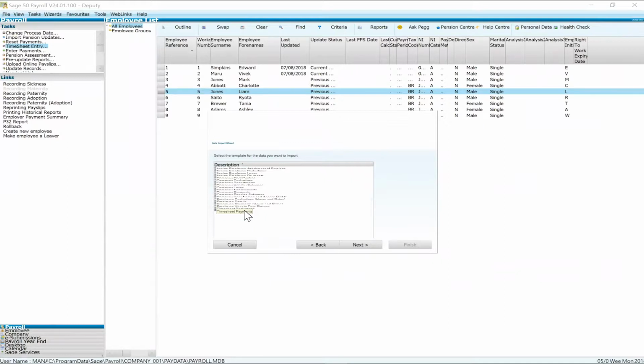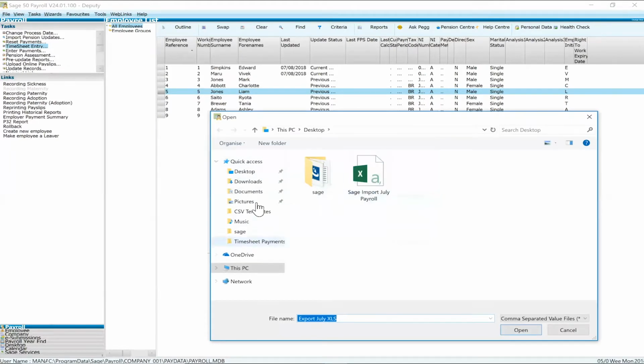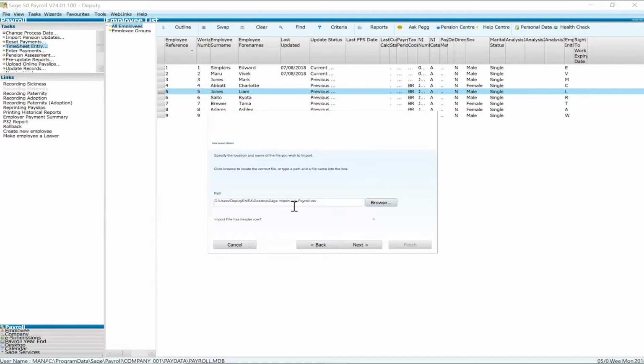How these templates basically work is they contain a number of fields that correlate to the time and attendance data that we need to get into the Sage platform. That gets loaded, and then it's just a case of mapping the fields in the Excel file to the fields in the template. So if we click on Next and we browse for our file, we go to Desktop and Sage Import July Payroll. That gets loaded into the box. We need to make sure that Import File has header row is checked, and that just makes sure that the headers in your Excel file get brought over to enable you to do the matching.